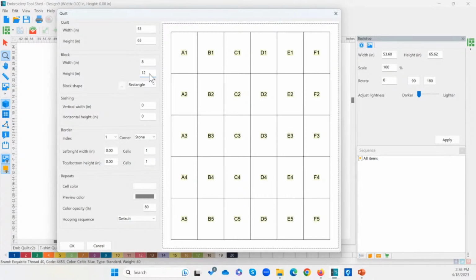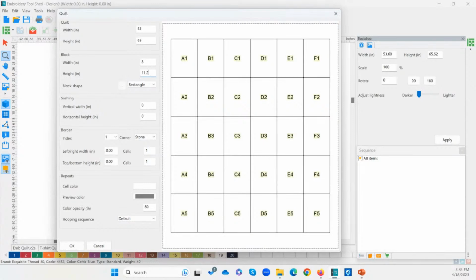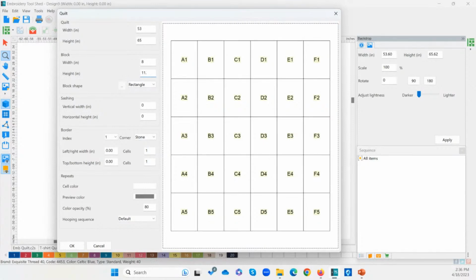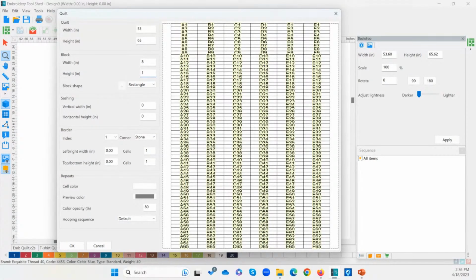And not 111. You notice you can actually make your blocks whatever you want them to be. And then I would adjust this to fill in my quilt. So it may take 11 3/4 or whatever. And if it's not divisible, you'll see that it won't fill in. So you may have to go down to even smaller.